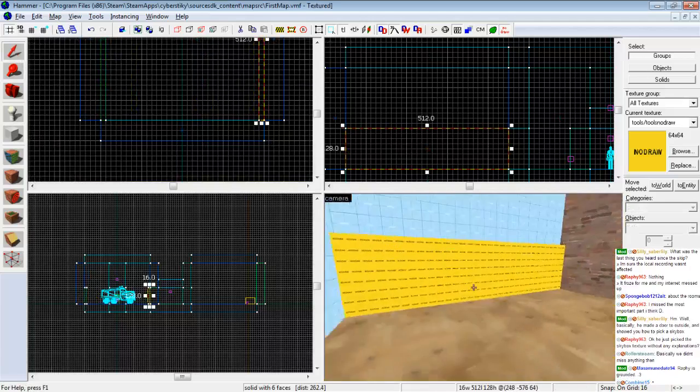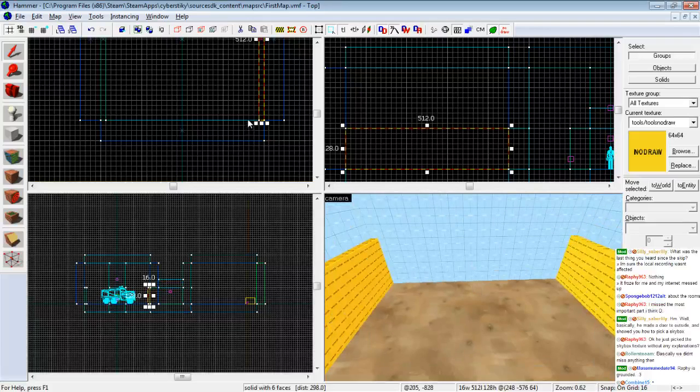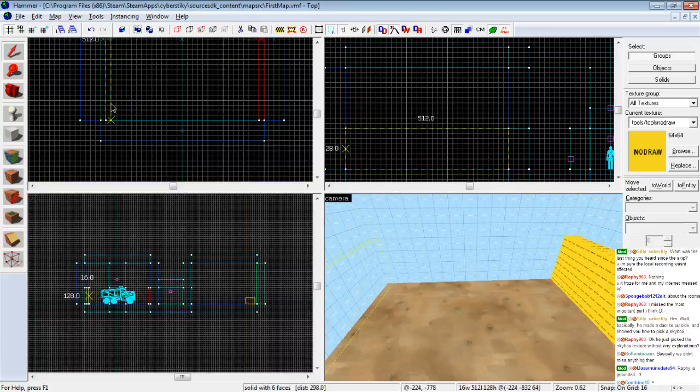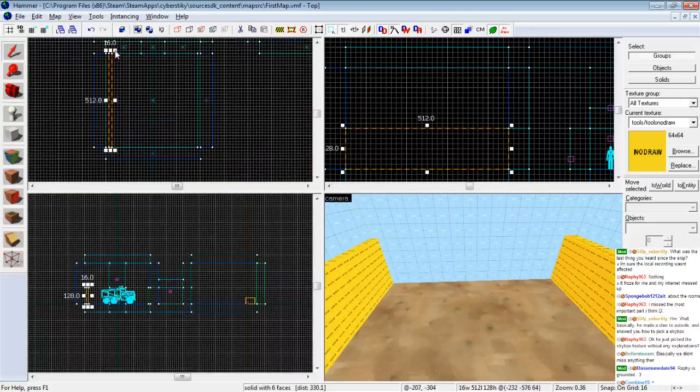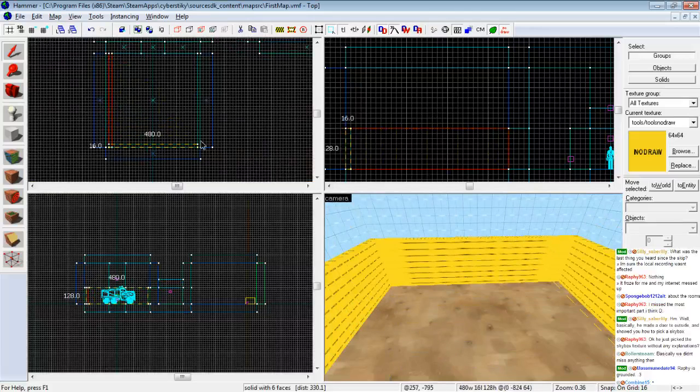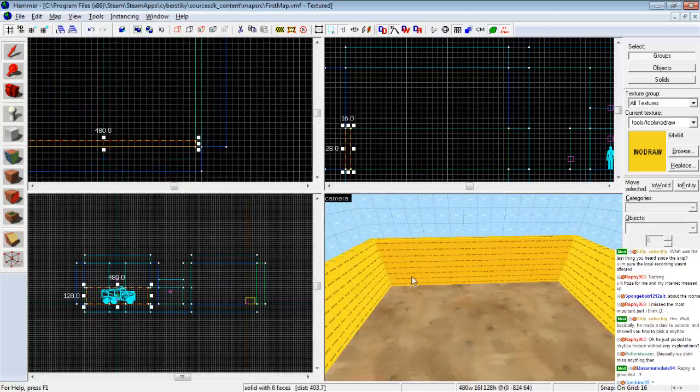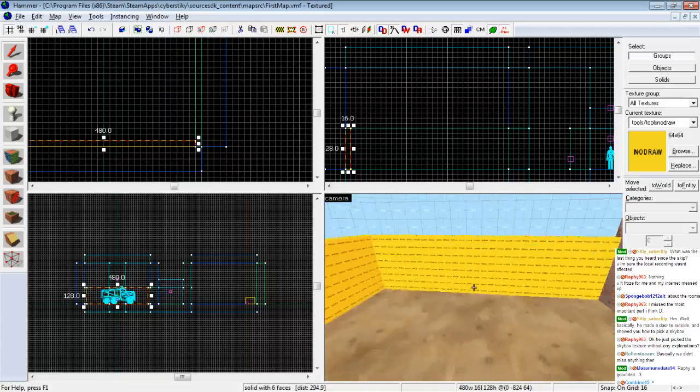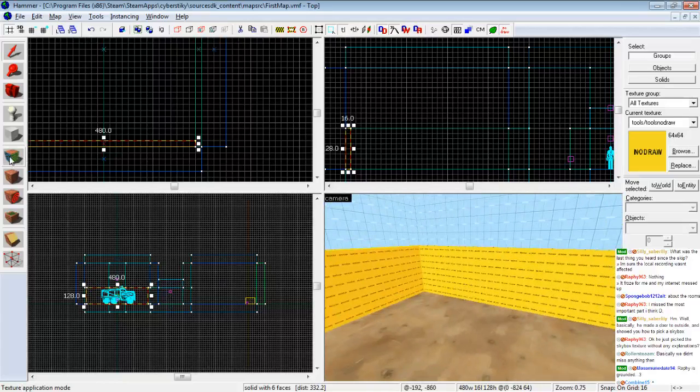Another wall on the other side, and now one last wall here. Shift-Drag, and then resize by clicking and dragging the corners. There we go. Now I have a nice little stone texture already picked out for this wall here.